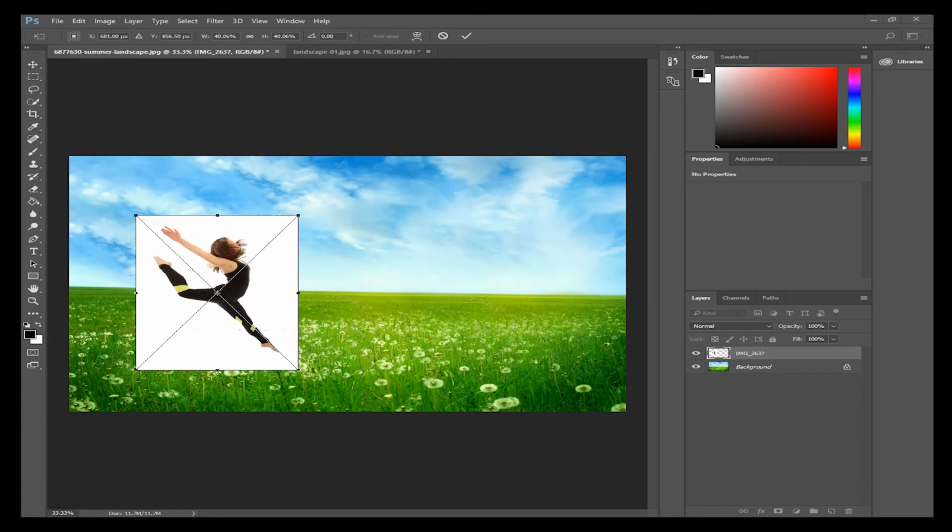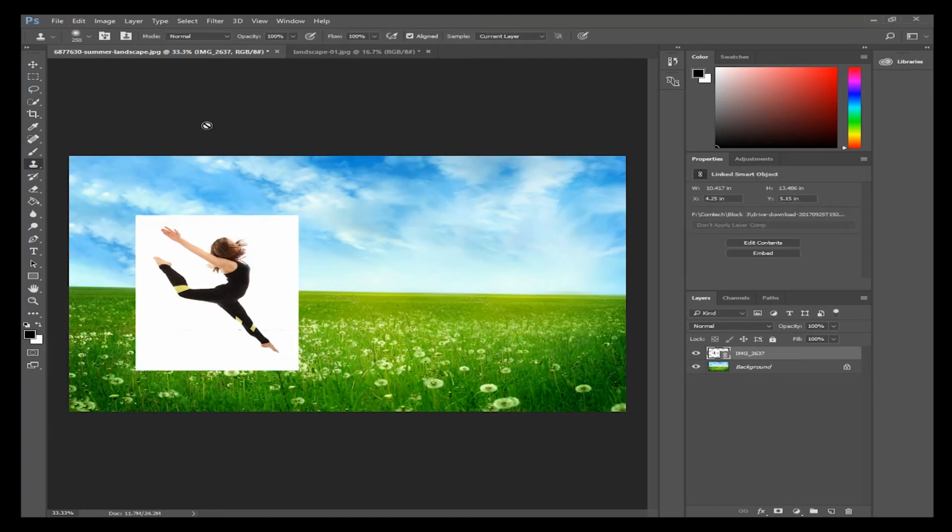Once you have her placed in the right place, feel free to hit the Enter key, and that will confirm your selection. You can also hit the check mark at the top, and that will do the same thing. It will confirm where she is.